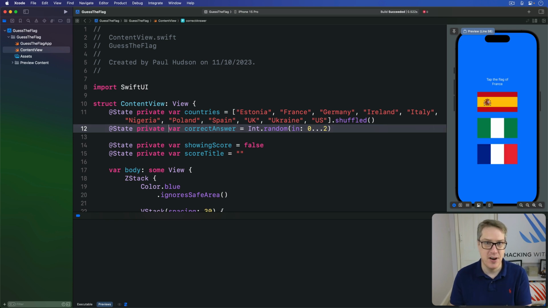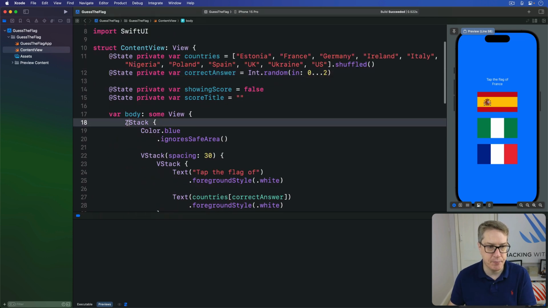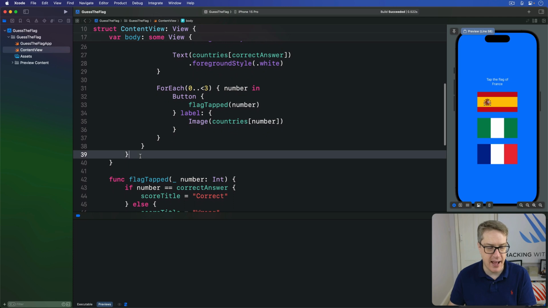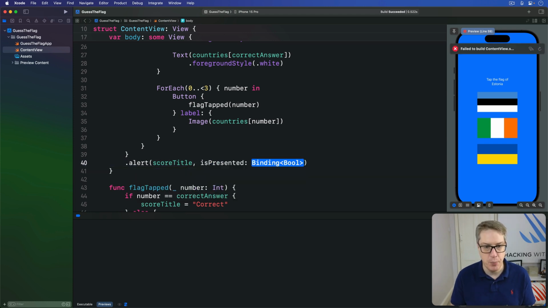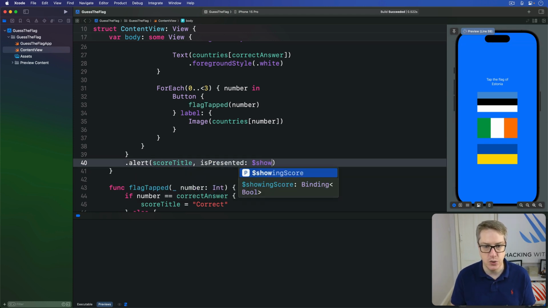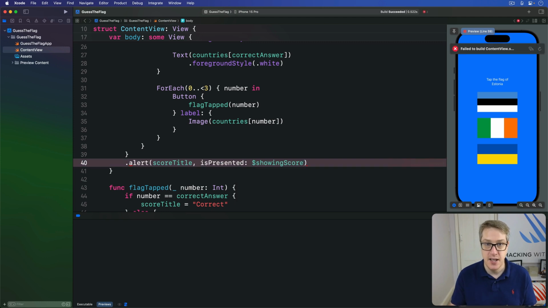And now we're ready to show the alert. This has to use the alert modifier, so the alert gets shown when our showingScore boolean is true. It needs to show the title we have in our scoreTitle property, and then dismiss, that will call askQuestion when it's tapped. So we have our ZStack here. At the very end of that, I'm gonna add our alert modifier. Title will be our scoreTitle. isPresented will be bound to $showingScore. So show the alert when that's true, and then set it back to false again when the alert's dismissed.